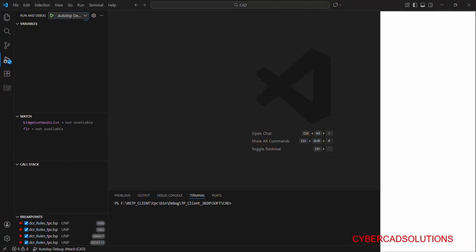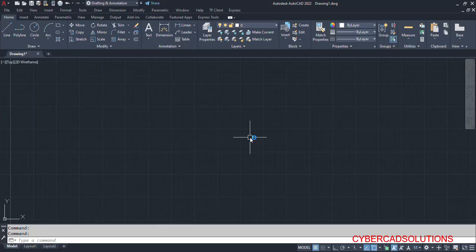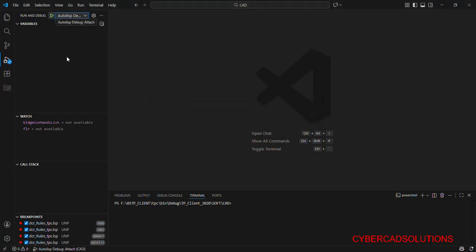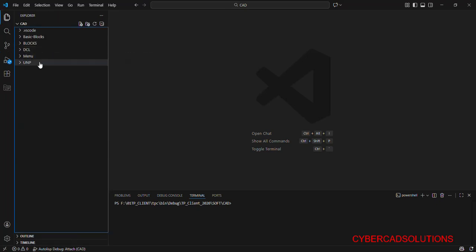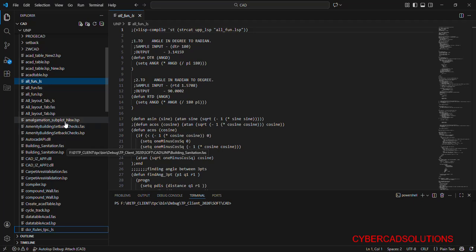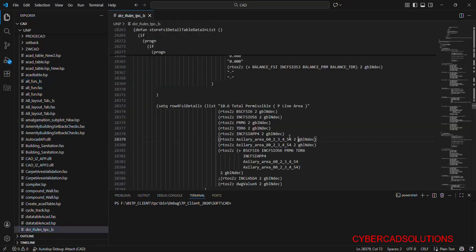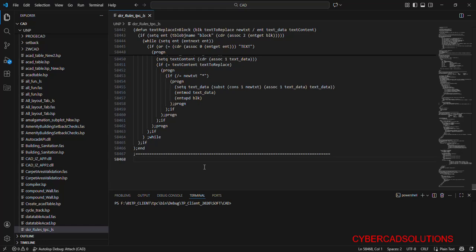If you open AutoCAD once again and type VLIDE, Visual Lisp, it will take you to Visual Studio Code. It is saying open AutoLISP source file and click run start debugging, like a help hint. Save, OK. Now if you have any code, let me take one of the files from my program, DCR rules. I have one file. Here at the end I'm going to write something like this.